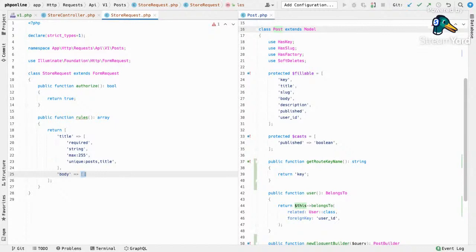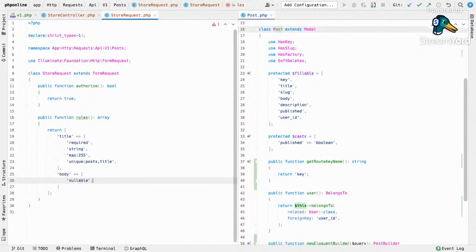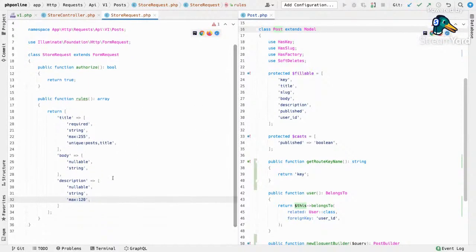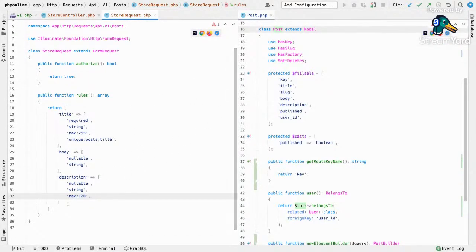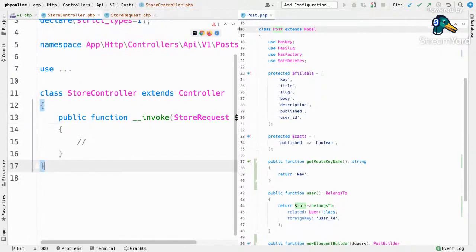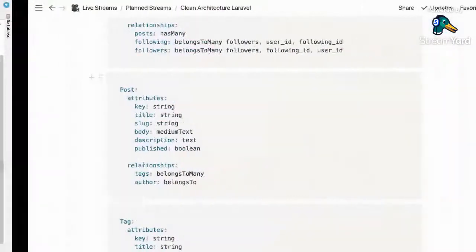Body is nullable. When it is required, it's got to be a string. That's all the validation I'm doing for now. The description, also nullable. Got to be a string. And because we want to use it as a meta, we want the max to be 120. Published, not needed at this stage. Going to publish slightly differently. So that's it.